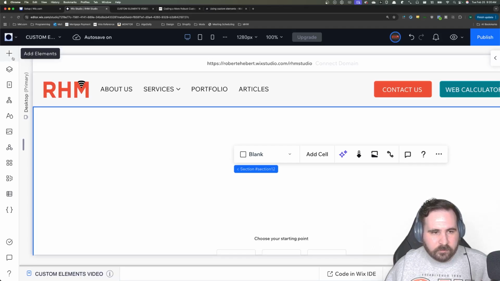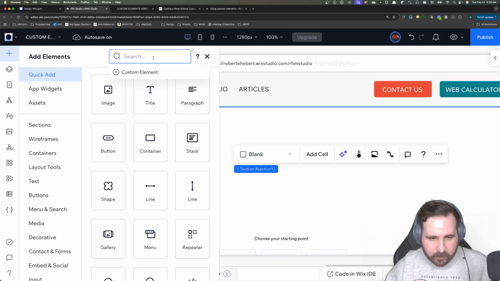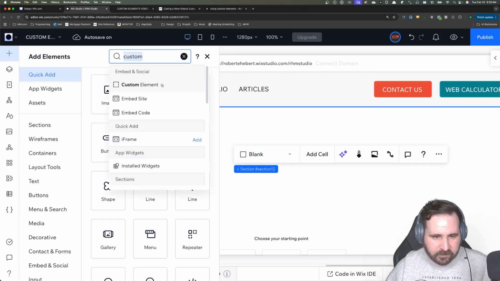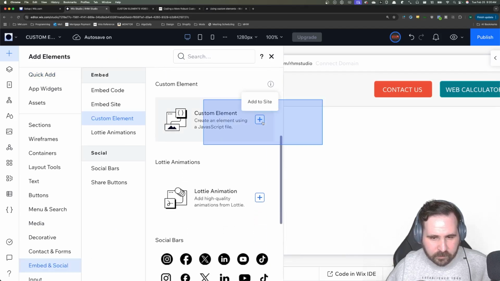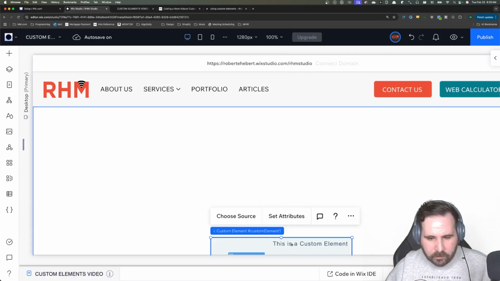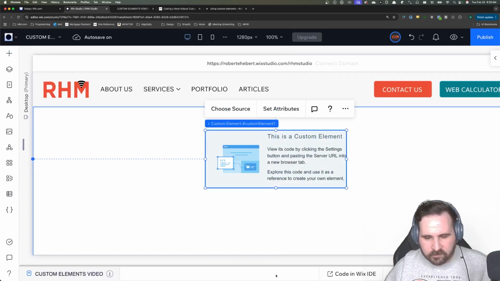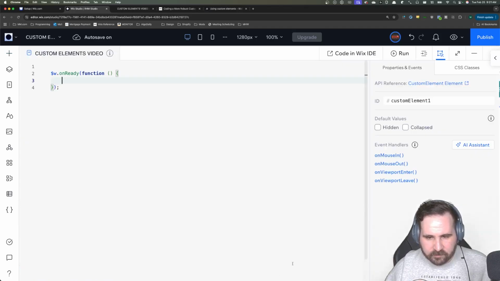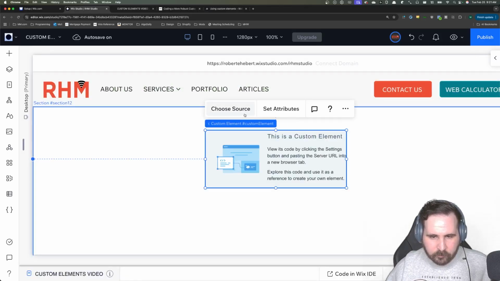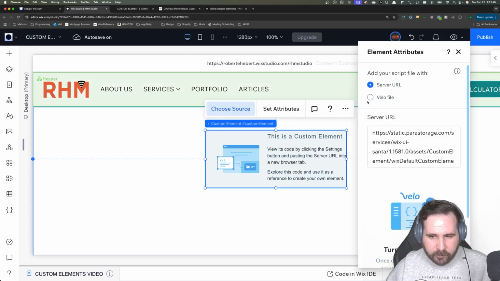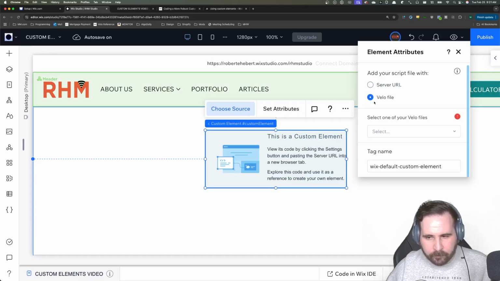So what you're going to do at the beginning is go to add elements and select custom element from the search and just click the plus. First steps first is we change the ID of the custom element because custom element 1 is dumb. The second will be to go to choose source, and from here you'll select Velo file.